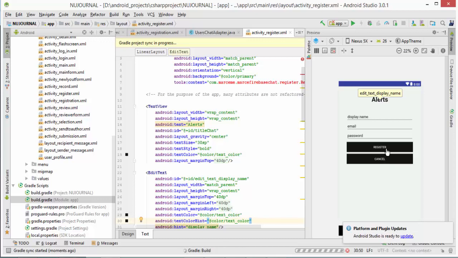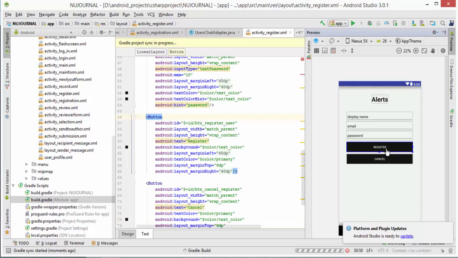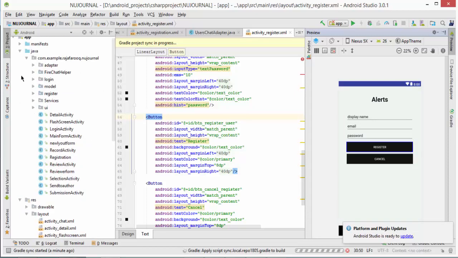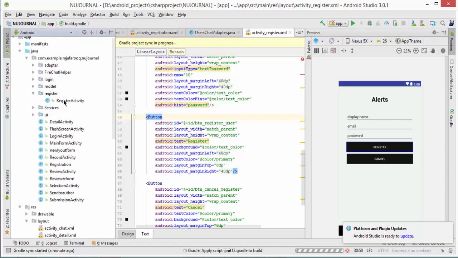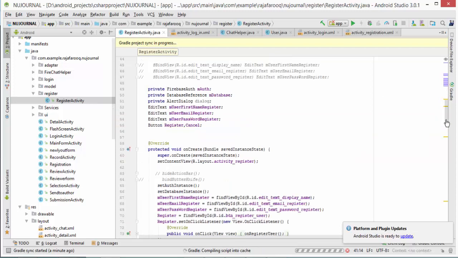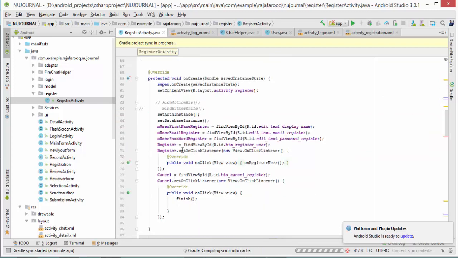What we really need is this register button. What happens when I click on this register button? Let's move toward the code. What is the story behind this register button? Here is my register activity, and I'm just focusing on my register button. So here is my register button.